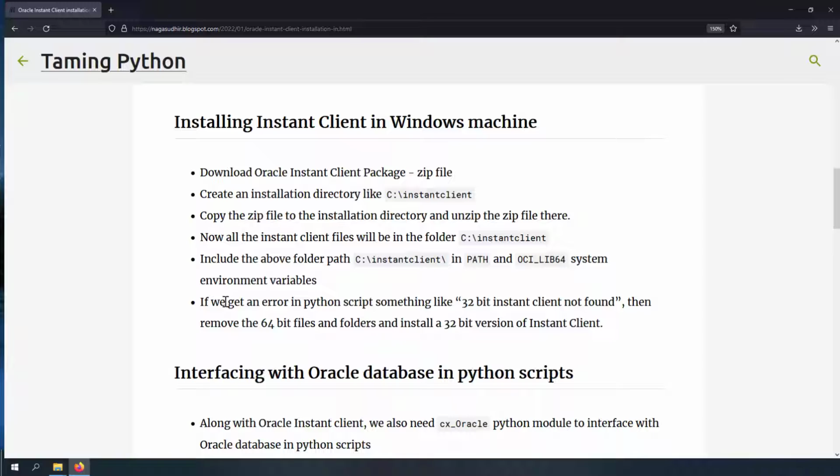One common issue people may face is that while running the Python script, they may run into an error like 32-bit instant client not found. This might be because their Python is 32-bit and the instant client they have installed is 64-bit. Then what you have to do is discard this instant client folder, download the 32-bit instant client folder, and do the same thing. If you install the 32-bit instant client, you don't need to write OCI_lib32. You keep only OCI_lib64, no problem. Then you should not face this error, 32-bit instant client not found.